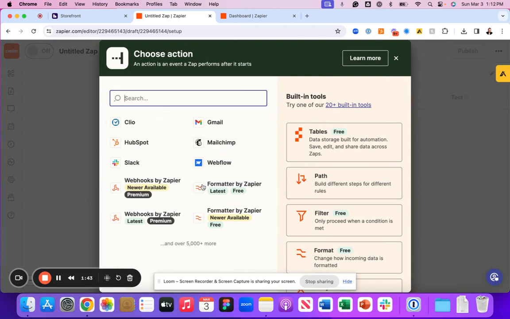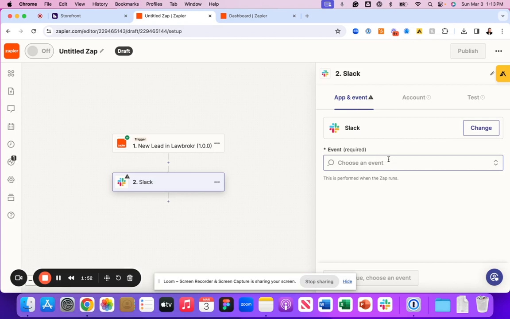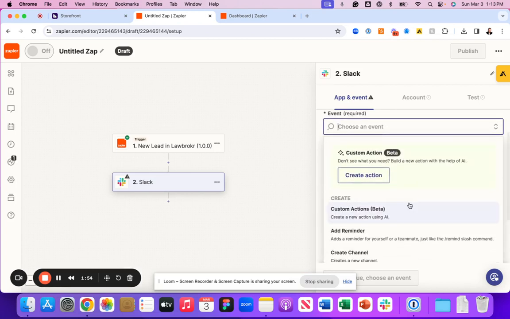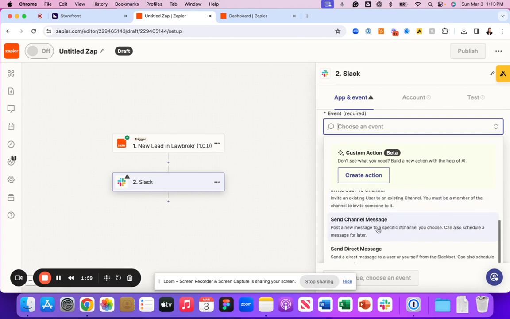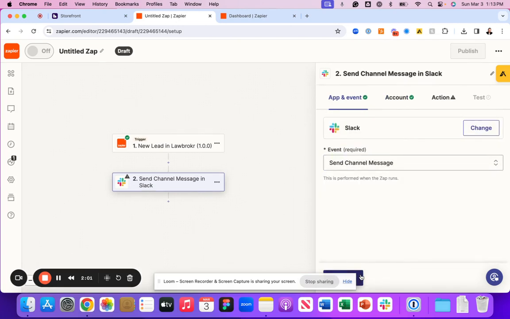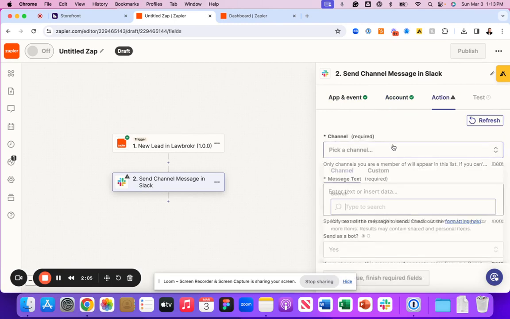Now from there, you can really connect it to whatever solution you think is valuable for you on the market. Maybe perhaps let's use Slack in this example. For every net new lead, you want to connect with your Slack experience and either create a new channel, invite a new user, or send a channel message saying you've got a new lead. If we click continue, we'll use Lawbrokr's Slack experience and we'll pick a specific channel that makes sense for us.